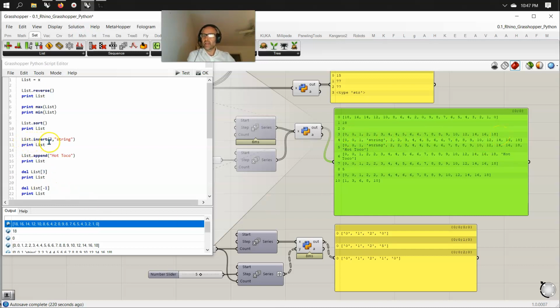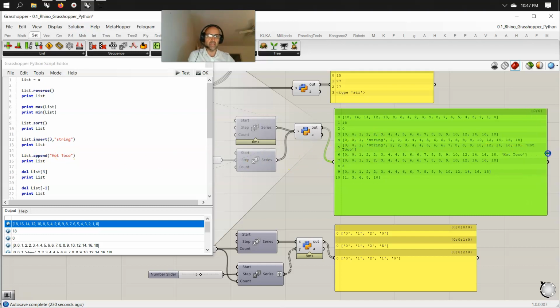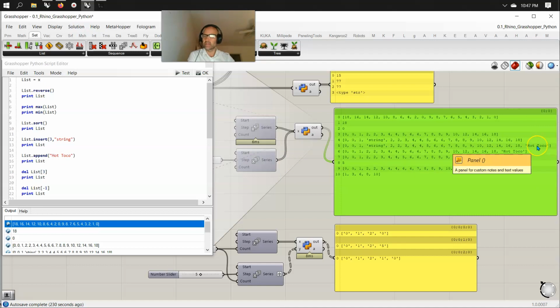Then I'm inserting at 3 the word string as a string. And I thought that would be interesting. So you count 0, 1, 2, 3, which is now string, and print the list. I append the list with hot taco, which throws it at the end of the list. If I've extended that out, you'll see hot taco is the last item in the list.